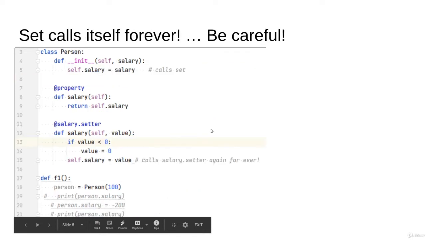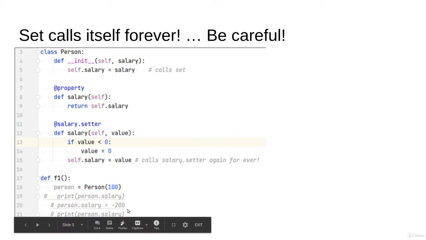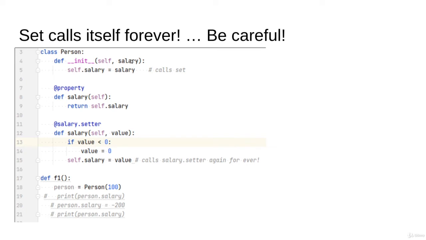I would like now to warn you about a very typical infinite recursion that happens in your code. Recursion just means that the function is calling itself, which here will be forever. Let's see how. I'm just creating the object here, even though there is no get or set. In the init method, I have a variable salary, which I want to make sure is not less than 0. And I say self.salary equals salary.